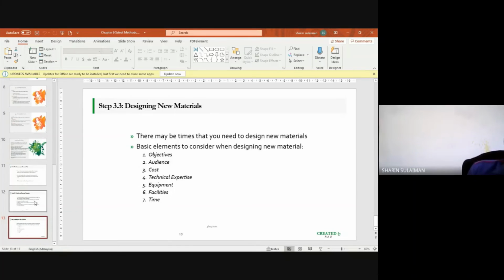Number three is cost. Question, do you have enough cost? Do you have enough money? Do you have sufficient money to cover the cost of producing new materials?